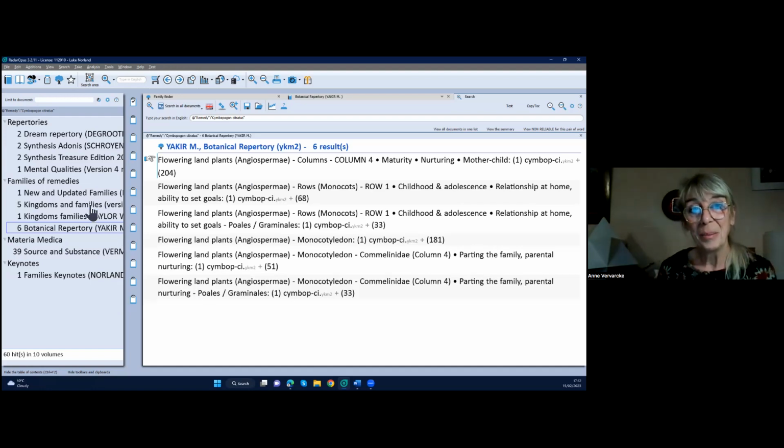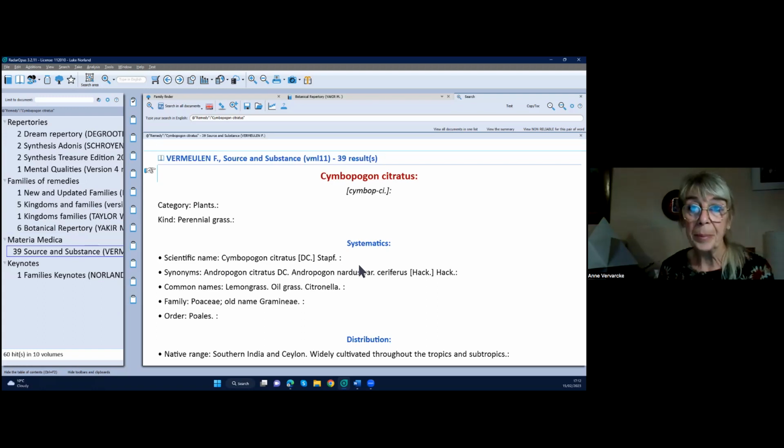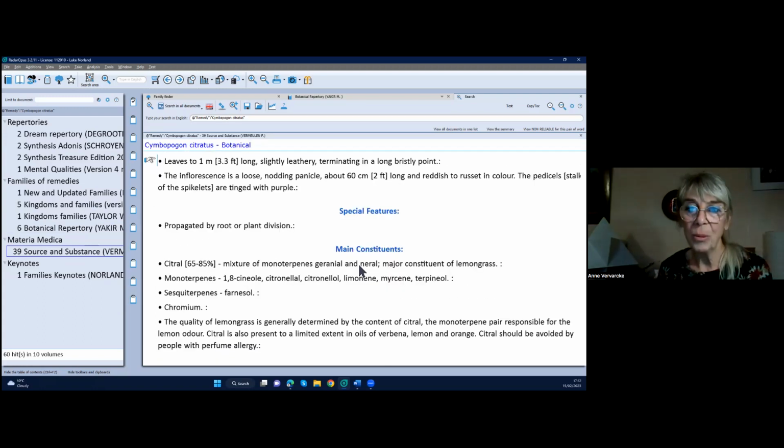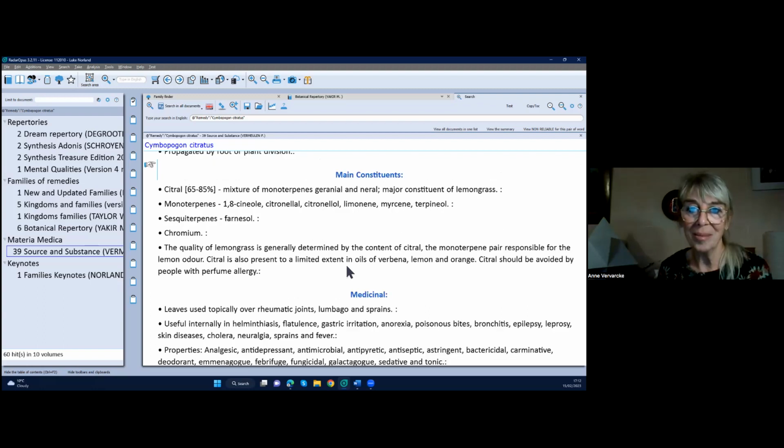Yeah. So it's not in very many places. Here it is in the Mulan source and substance. Yeah, you won't find much. No, I didn't realize it had chromium in it.